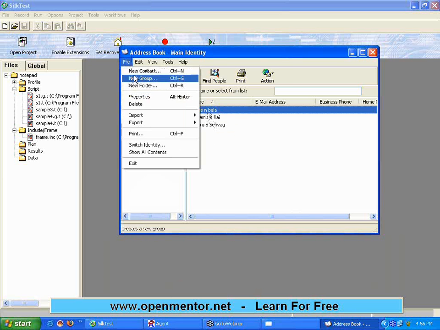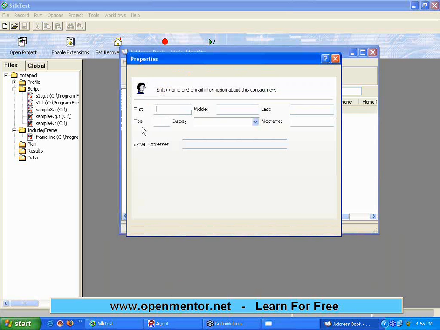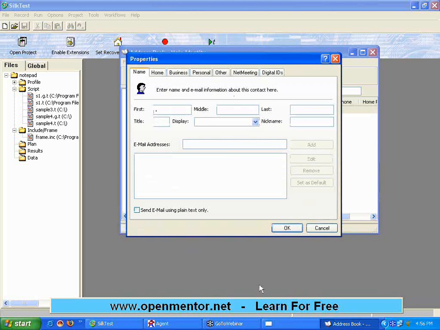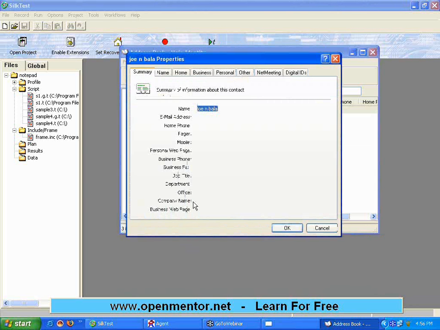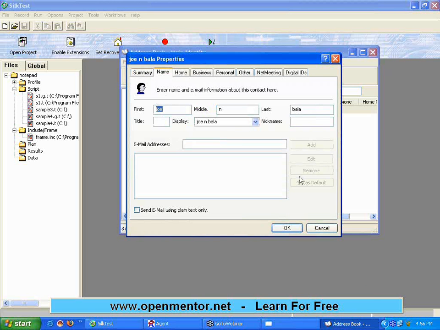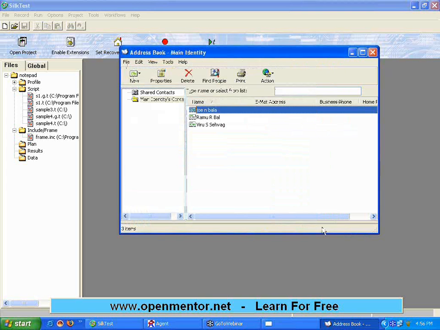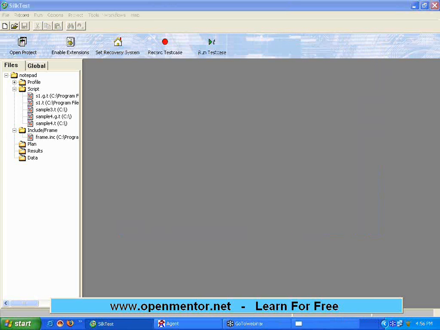Now, if I click File and New Contact, the Properties window should open. Initially, everything should be blank. Okay. If I double click on it, this window should come. If I click on this Name tab, these things must be shown. These are all called functionality. So I am expecting something on the screen based on my input. That is what is called the expectations.